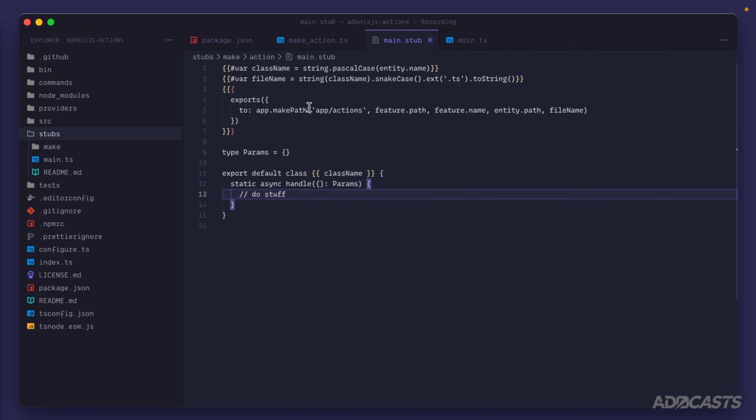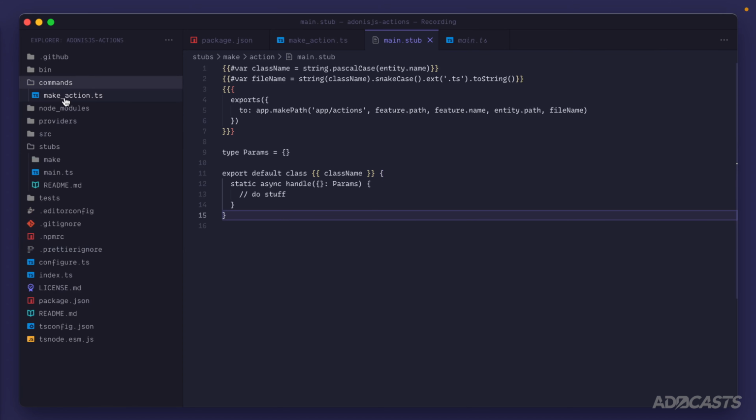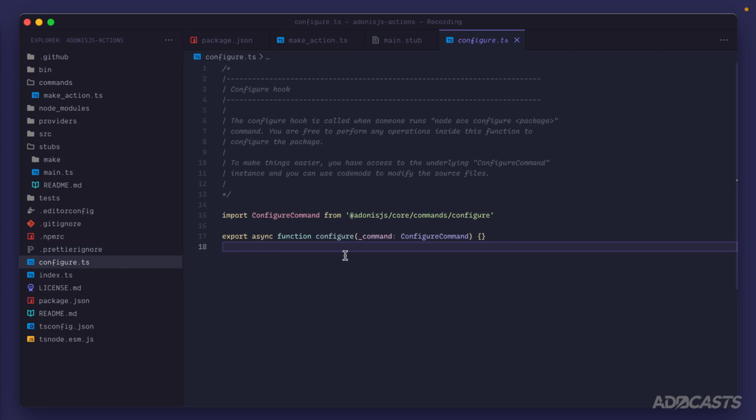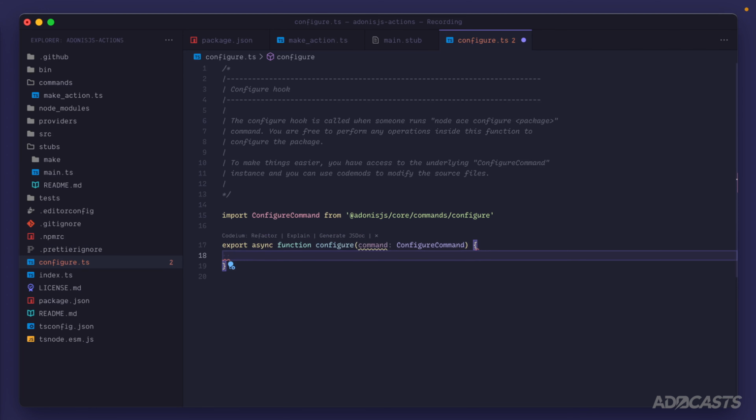We've assigned where we want it to go to, normalized its names and file names, and the actual content of the generated file. The last thing that we need to do is configure our make action command into the user's project. So inside of our configure.ts, let's get rid of that underscore that's just there because the variable is unused, but we're going to use it here momentarily. First and foremost, we're going to need codemods again.